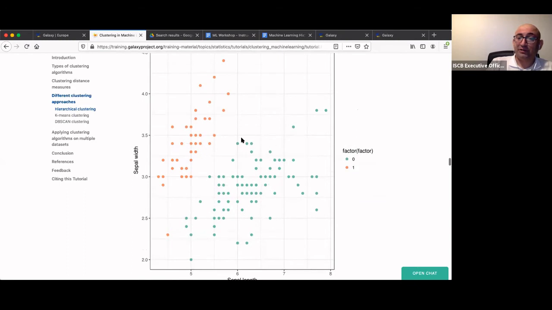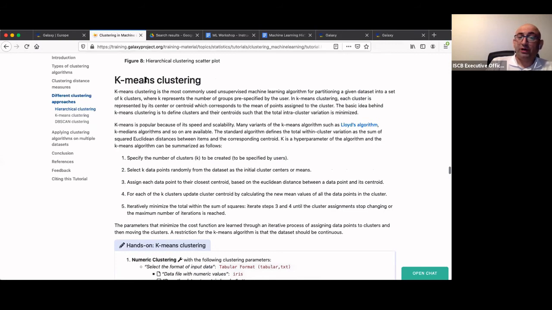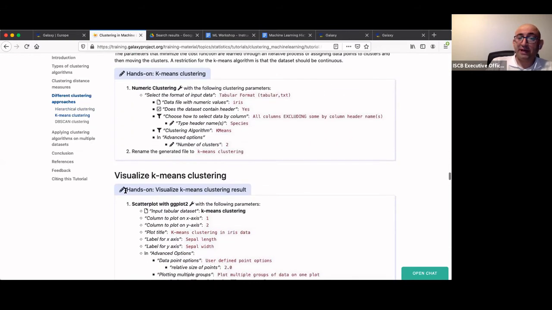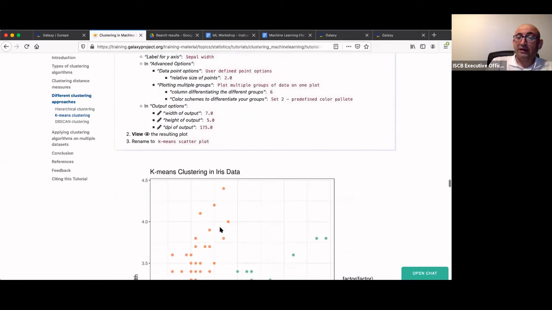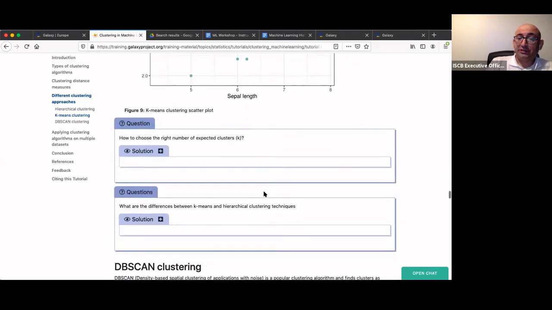Right here. The other well-known algorithm for classification is K-means clustering. I described the K-means algorithm here. There are 5 steps, and in the numerical clustering package, you can easily choose K-means as the clustering algorithm. And again, you can do the scatter plot to see the result.